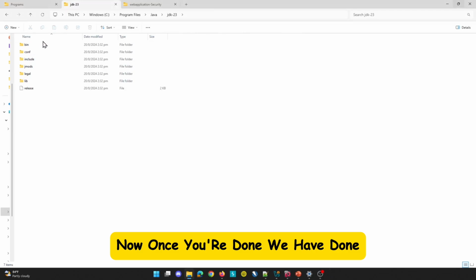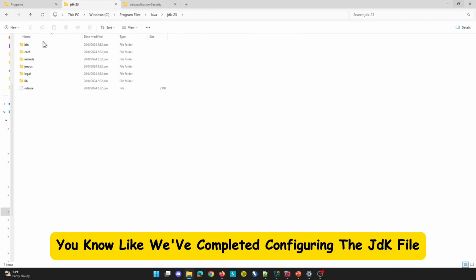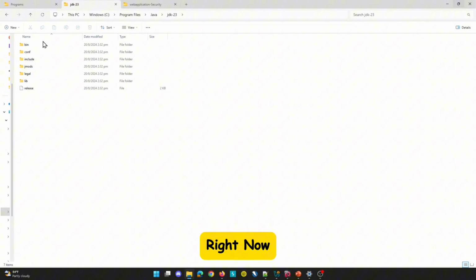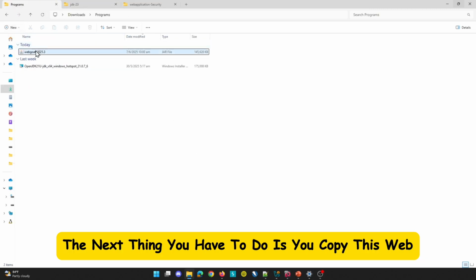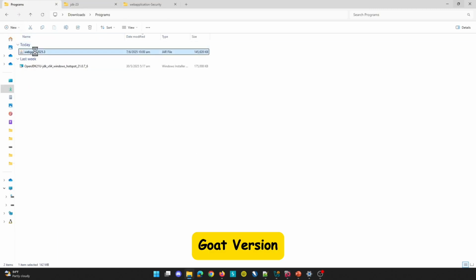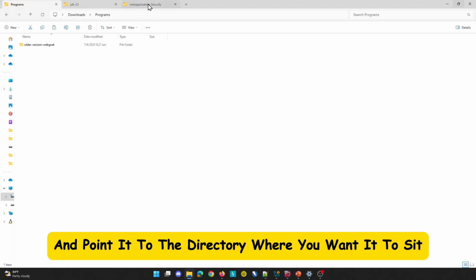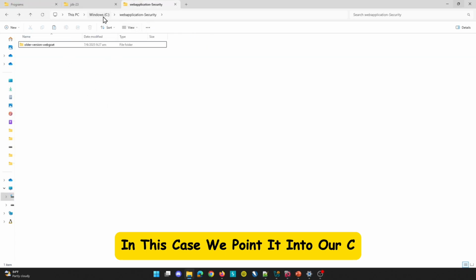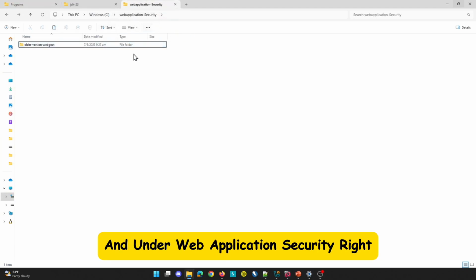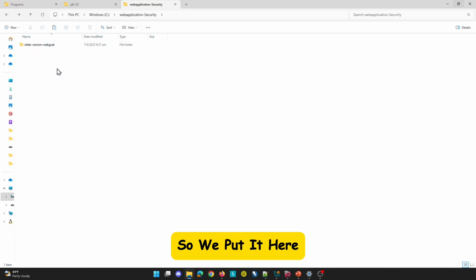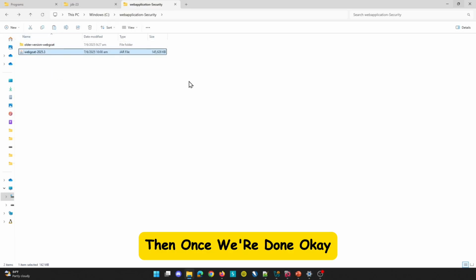Now, once you're done, we've completed configuring the JDK, right? The next thing you have to do is copy this WebGoat version and point it to the directory where you want it to sit. In this case, we put it into our C drive under web application security, right? So we put the jar file here.